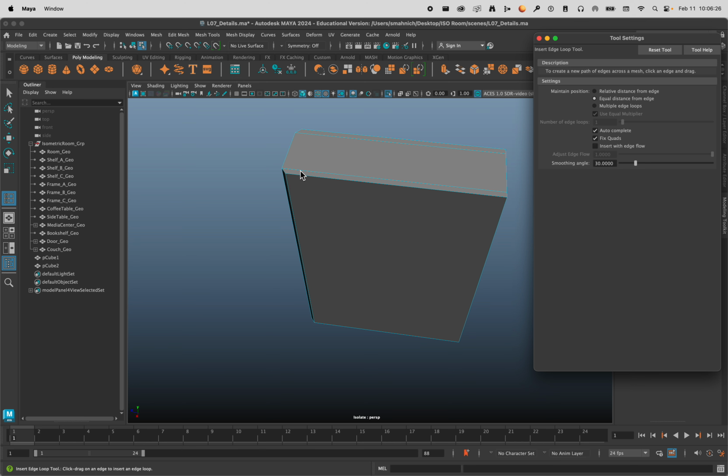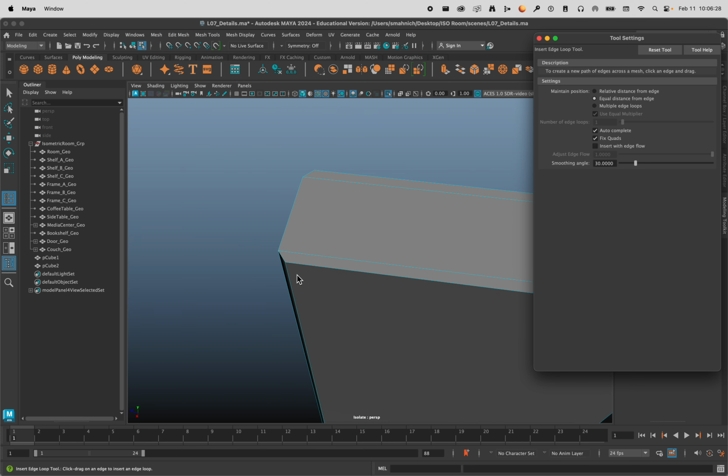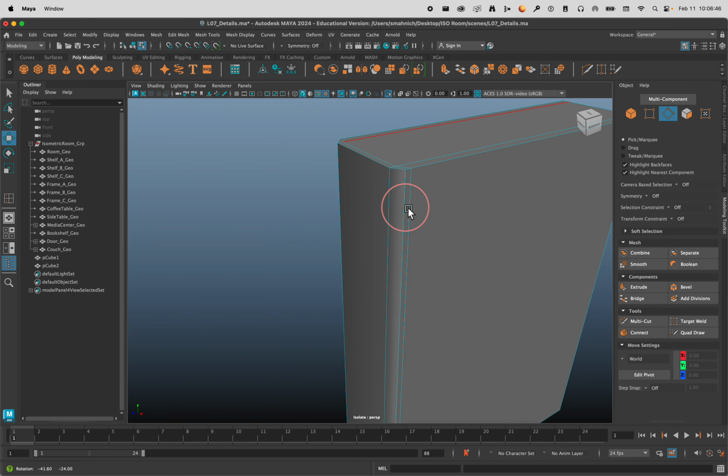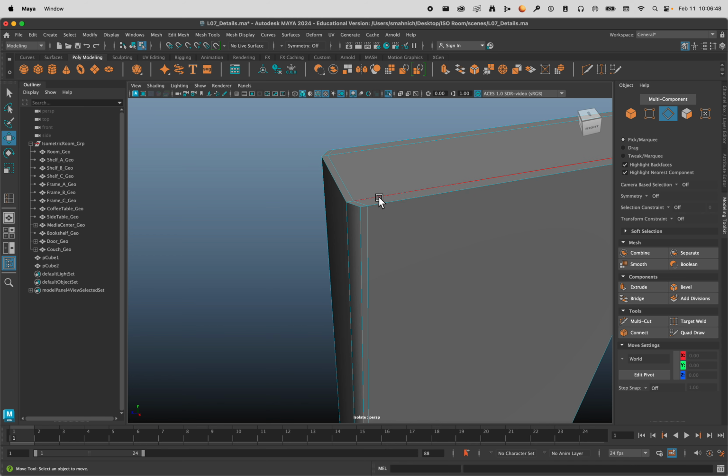We want to put it near here because we want to build that spine of the book. So see how it's going towards the edge? I'm going to put it around here. If you messed up, you can always just translate it and adjust it accordingly. Okay, but I'm pretty happy with that. We've got the spine of the book.